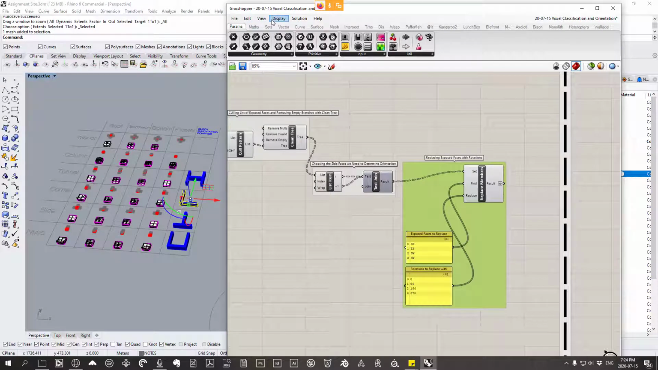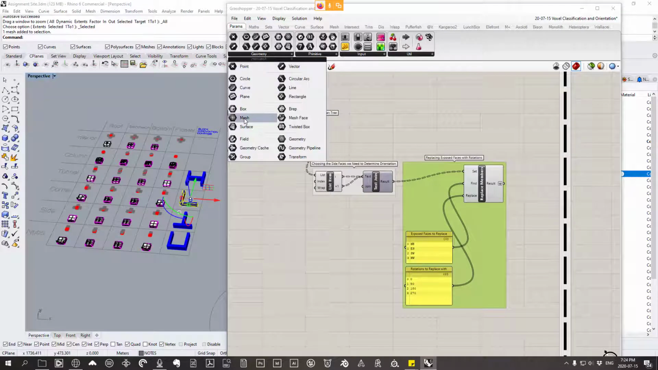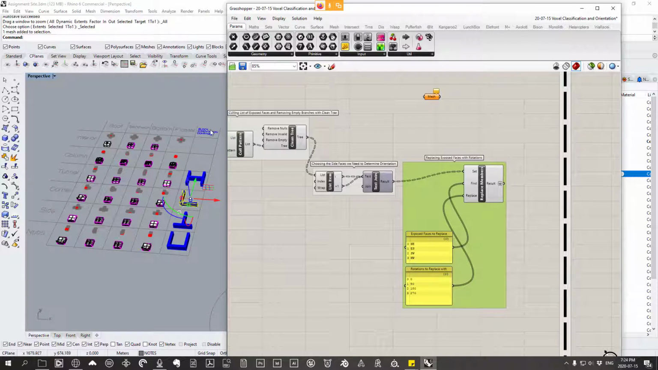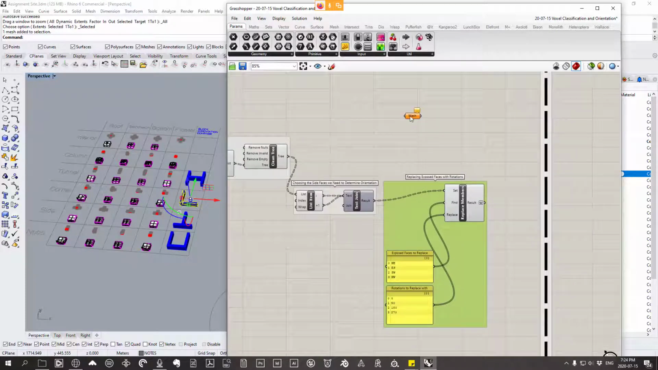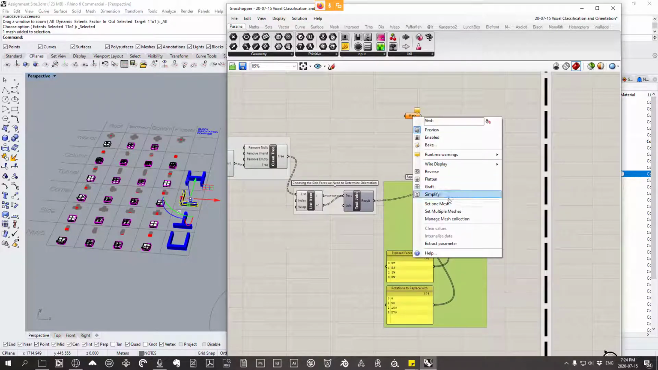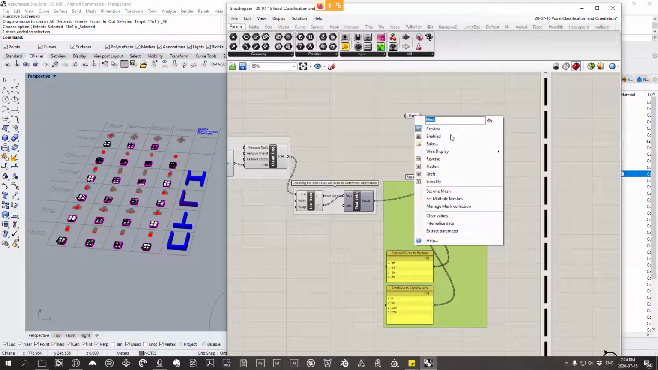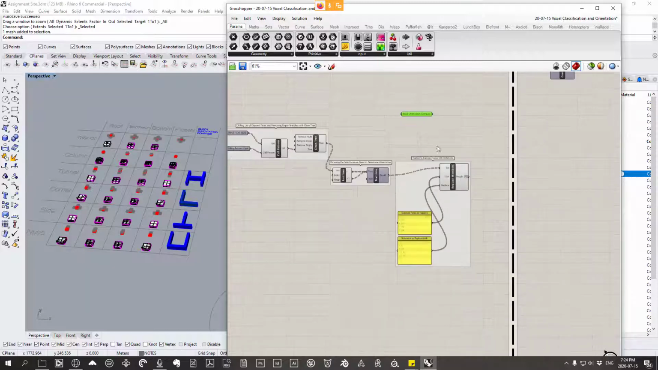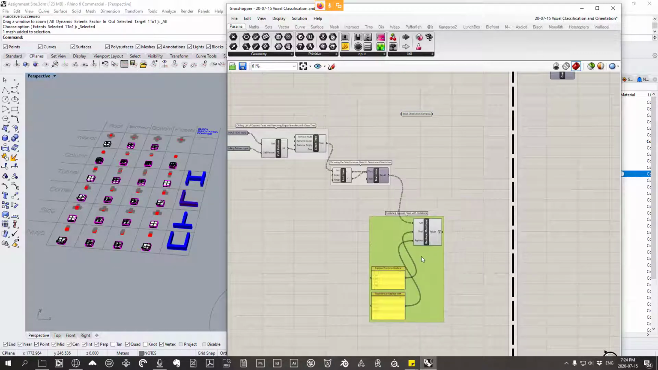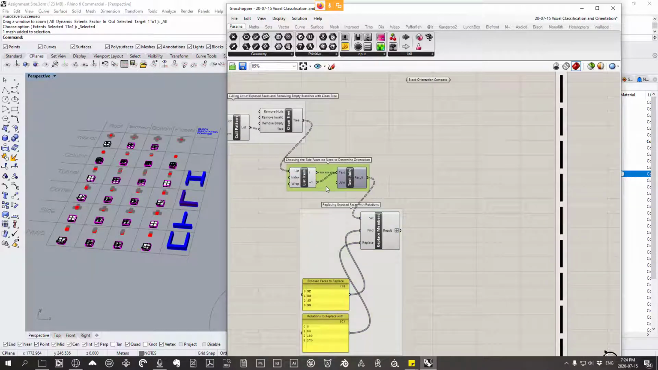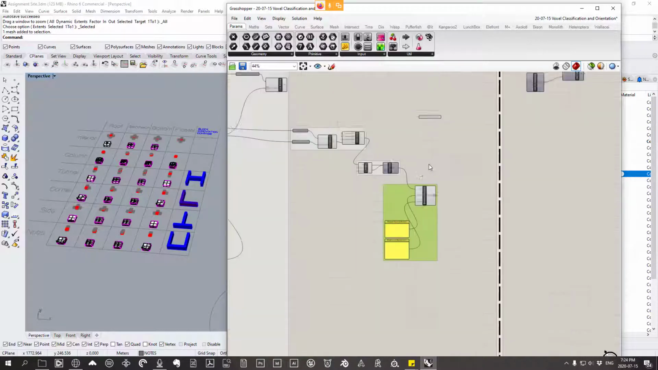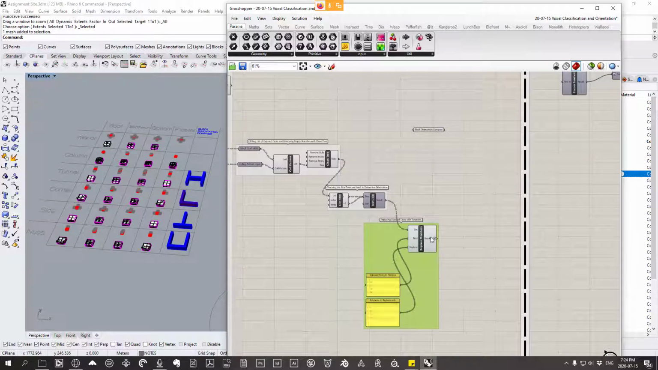So I'm going to go to params, geometry, mesh. So all these block orientation compasses are meshes. I'm going to right click the mesh, going to go set one mesh. And then maybe I'll rename this. I'll rename it block orientation compass. And now what I'm going to do is I'm going to place it in rotated voxels.